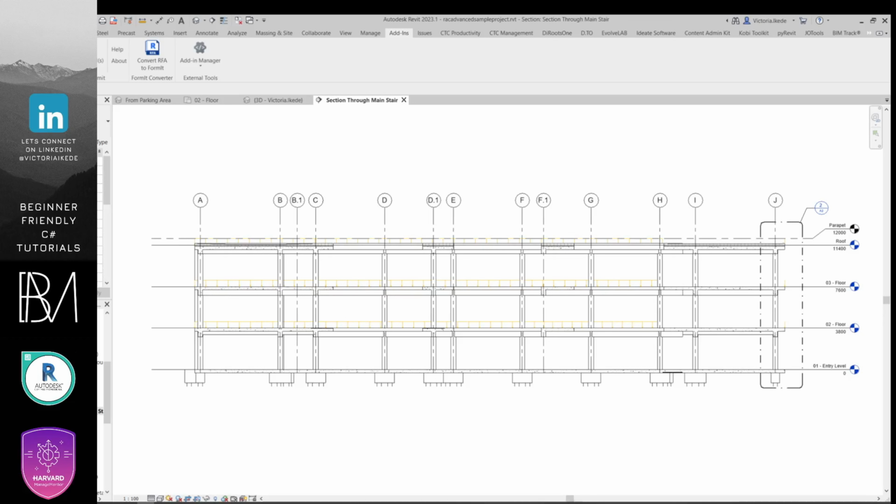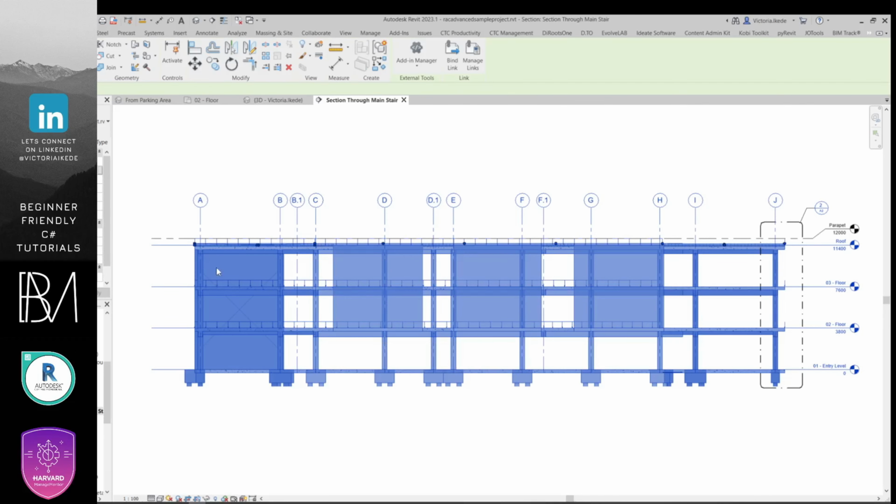Today we're going to be learning how to access elements coming from linked models. So I already have a Revit sample project that has both an architectural and a structural model, and I have linked the structural model into my file. As you can see, it's highlighted in blue, meaning that it's a link. So we're going to be accessing this link and also reporting the number of columns in the model as an example of a way of filtering through data in a linked model.